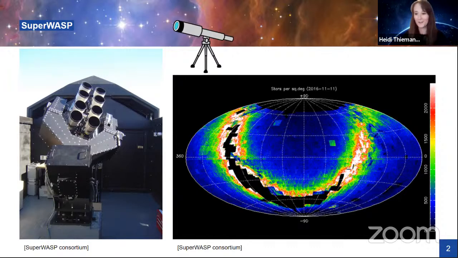And so you can see this telescope here on the left isn't a normal telescope. It doesn't look like your typical tripod with your tube and your lens on the end. It's actually a telescope which is built of a robotic arm with 8 cameras on which survey the night sky. And there's actually 2 of these telescopes, one in the Northern Hemisphere in the Canary Islands, observing Northern Hemisphere night sky, and one in South Africa, observing the Southern night sky.